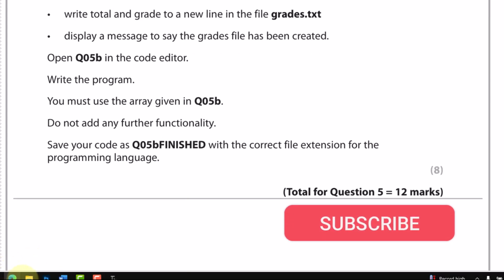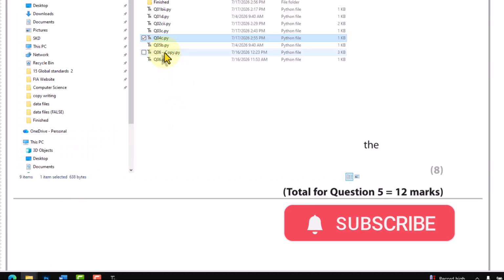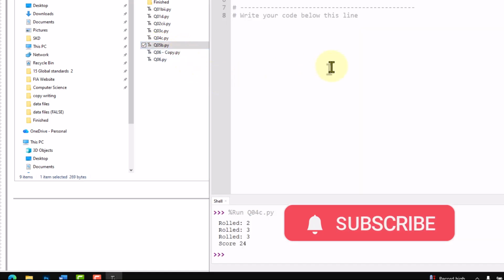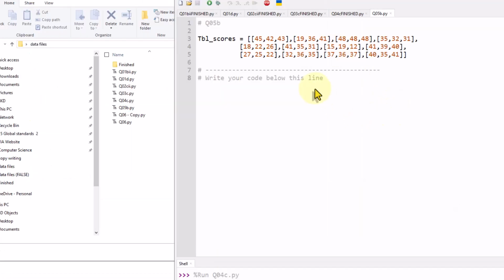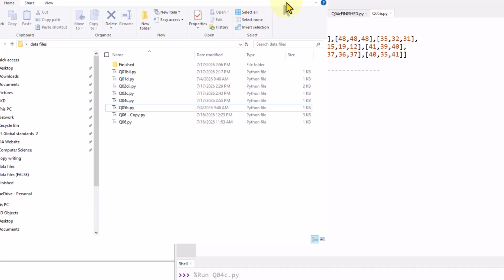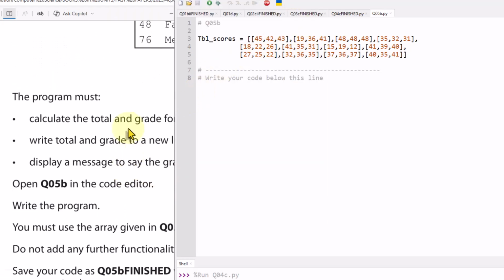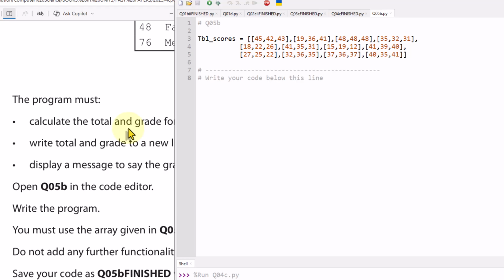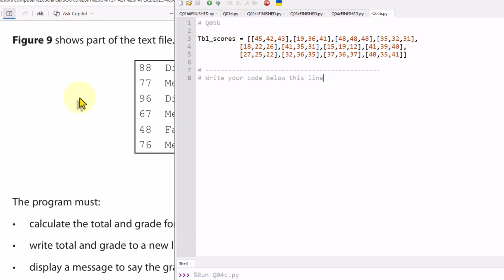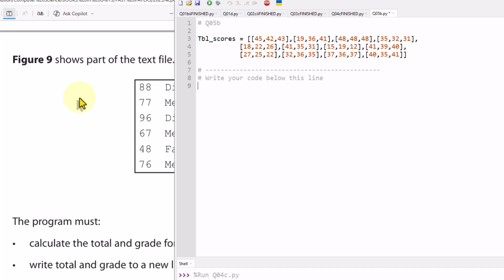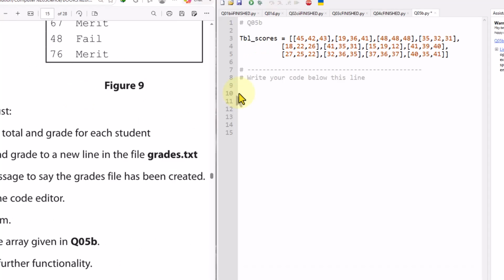So Q05B, let's open that file and see what is inside. So in Q05B, we have the table of scores, and for each one of them, we have to calculate the grade based on the conditions told here, then store it inside a variable. Okay, so now that we have that, first of all, we have to create our file. Okay, so file is equal to open. So which file do we have to open? Okay, what was the name of that?